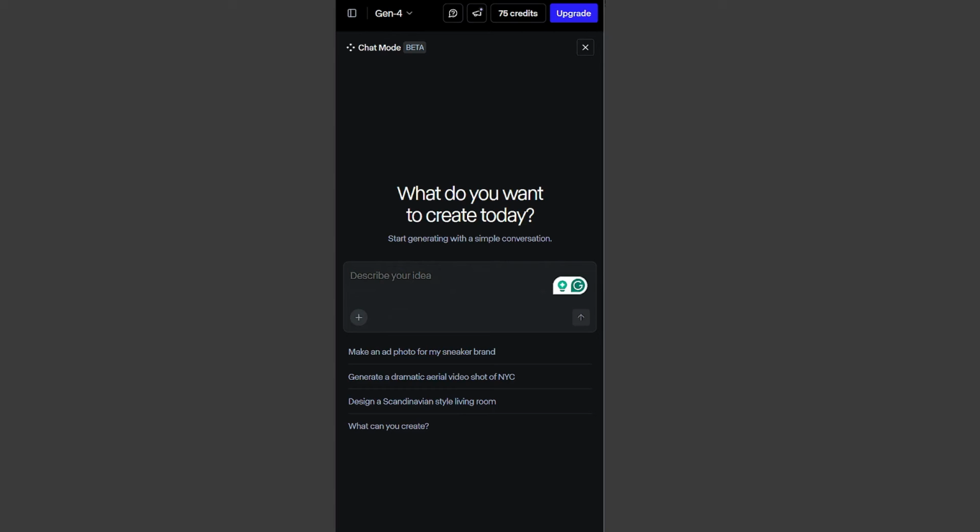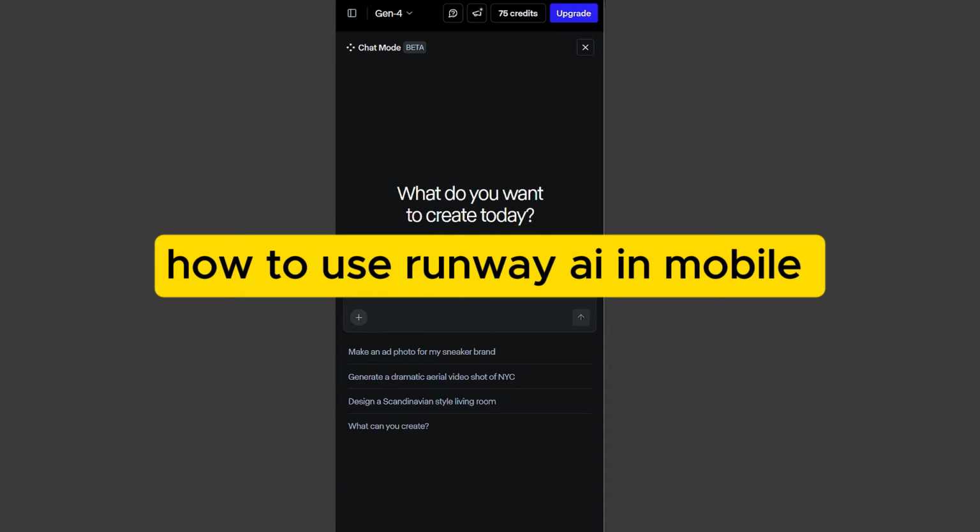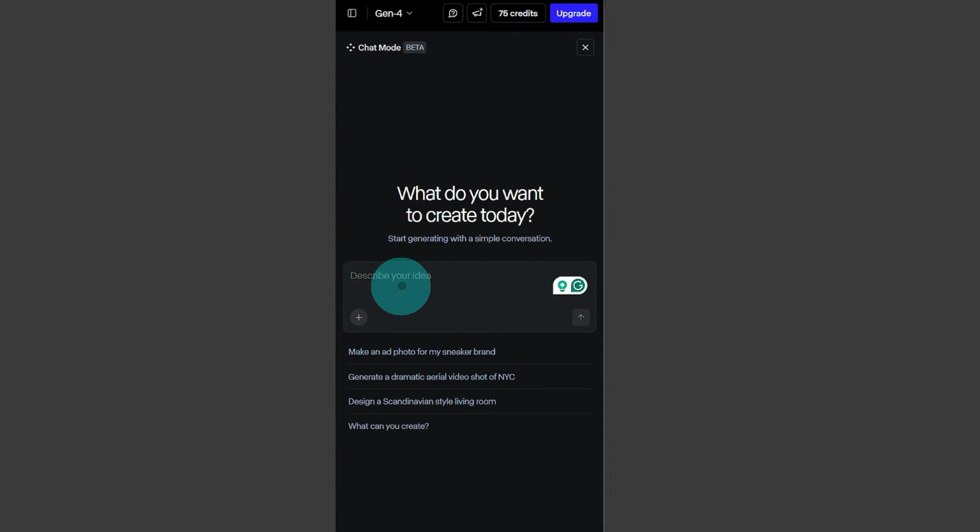In this video, I'm about to show you how to use Runway AI on mobile. As you can see, I have the interface right in front of me. And first, you're going to be simply typing for Runway on your mobile. You can see we have various options in here, the Gen 4 and everything. So this is going to be helping you to generate the best.